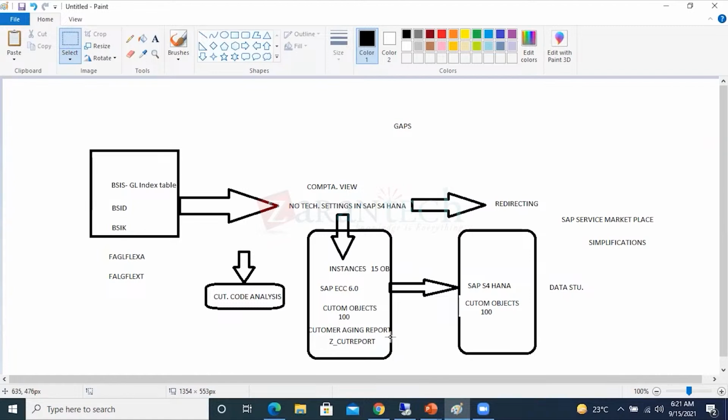Now, tell me one important thing. When I go to the customer aging report, this report was developed based on these 3 index tables and these 2 aggregate tables. Very, very important, Mahesh. So you're telling me that this customer aging report also works in SAP S4HANA. Yes, definitely it will work in SAP S4HANA.